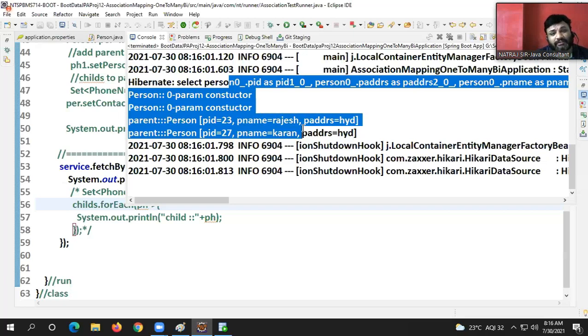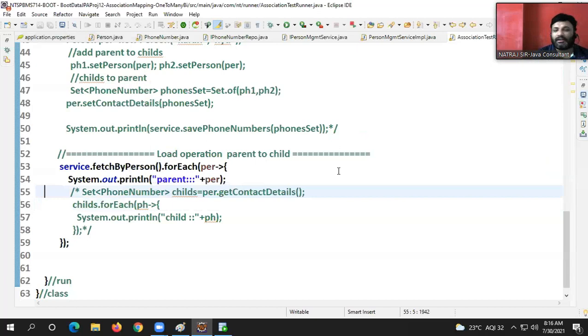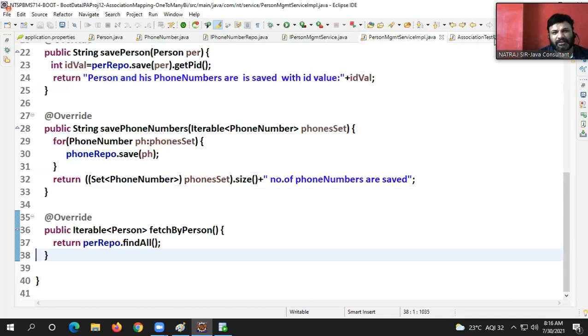Did you observe this? In real time, we use lazy a lot because we hit the database software when the need is there. Don't hit the database software when the need is not there. I think you have seen the difference between lazy and eager, boss. Once again, please observe, guys. Now tell me, what is the story?